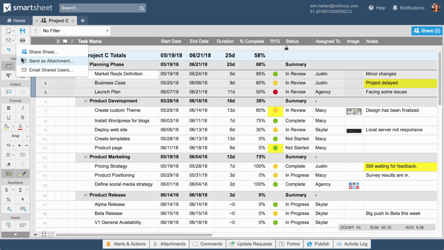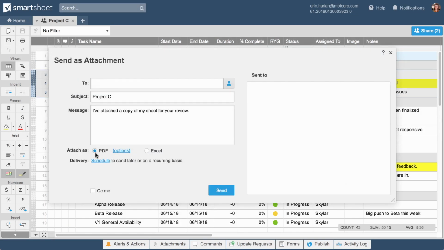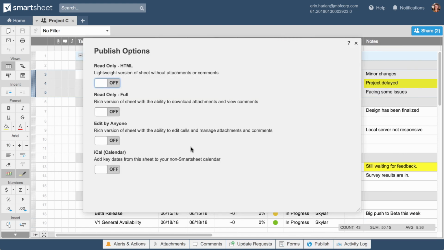Share a static view of your entire sheet by sending it as a PDF or Excel file attachment. You can also publish your sheet to a web page.